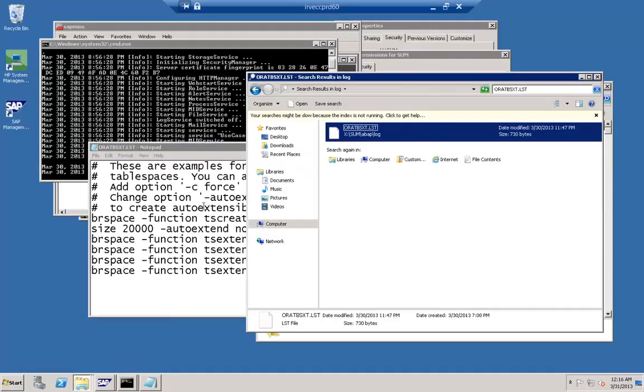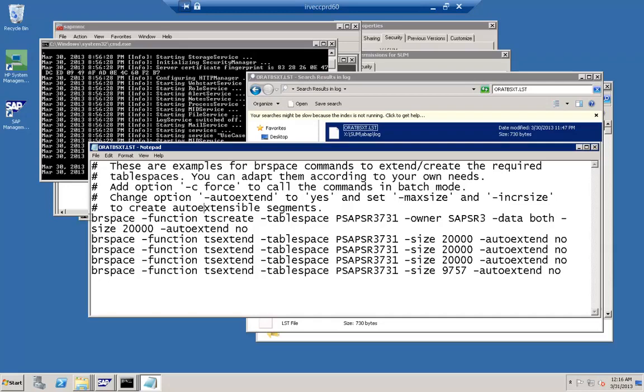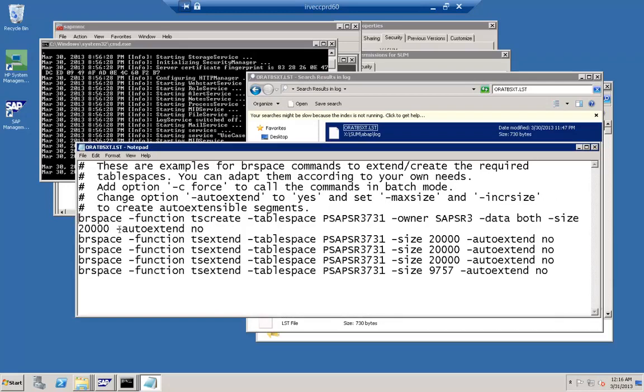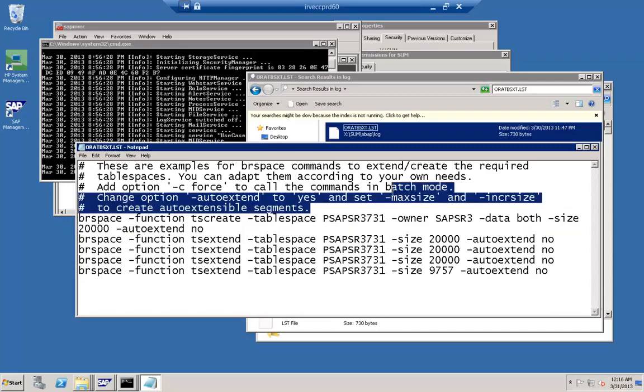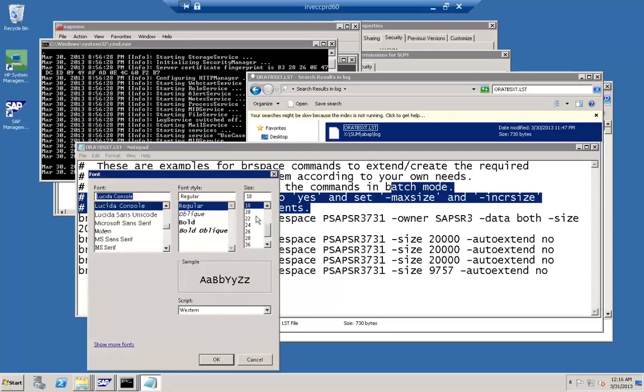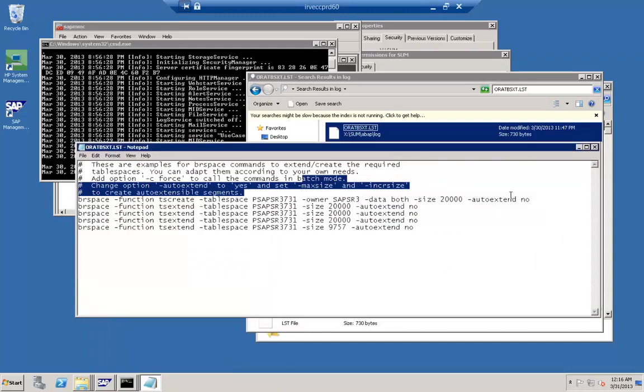That is, there is insufficient space, which can be seen from this file in the SUM folder under the ABAP log, and this file will show you the syntax of how to create a table space, which is PSAPSR3731. We need to create this table space using BRSPACE.